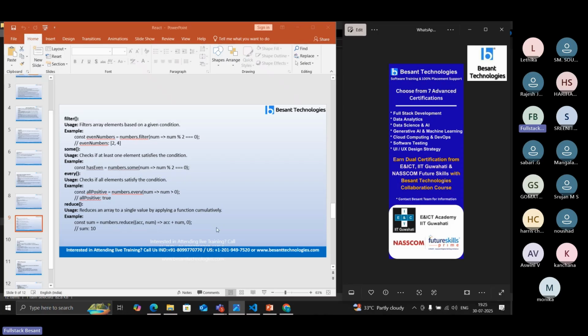Is everyone clear on how the JavaScript has been used in React? If you are clear with this, just raise your hand, guys.